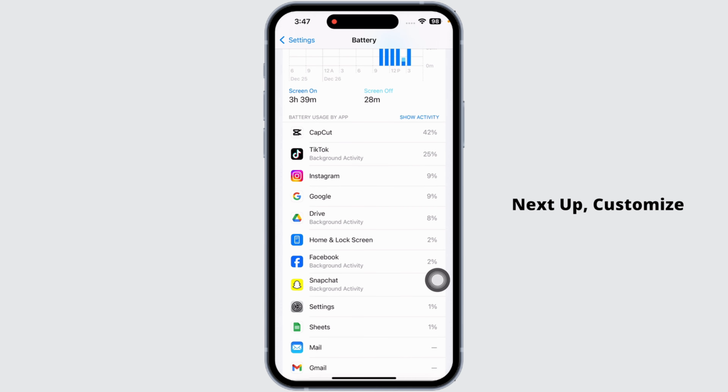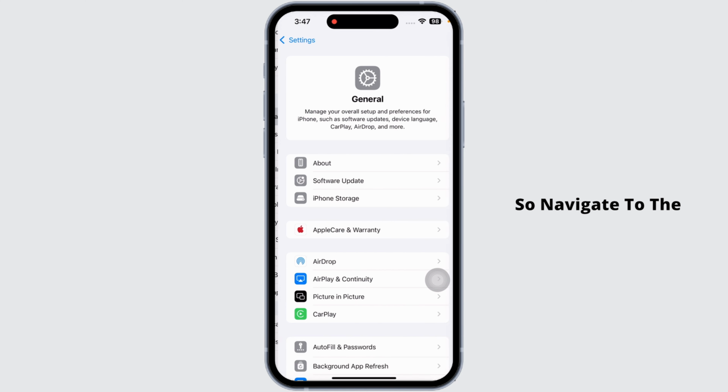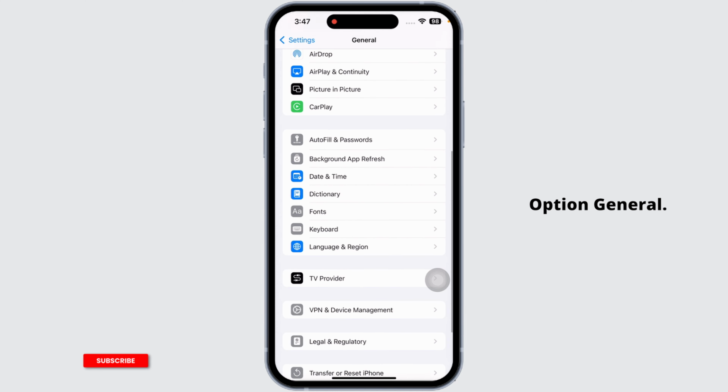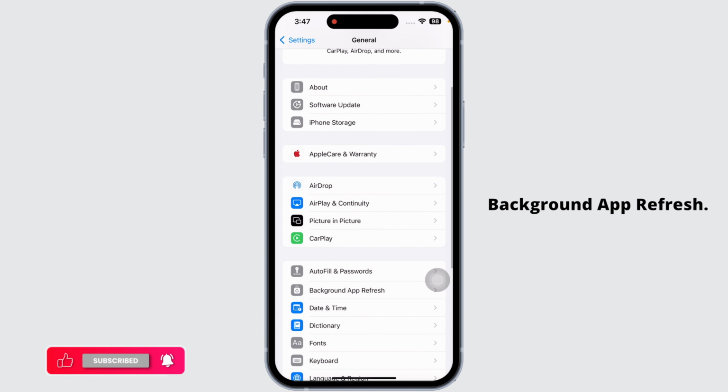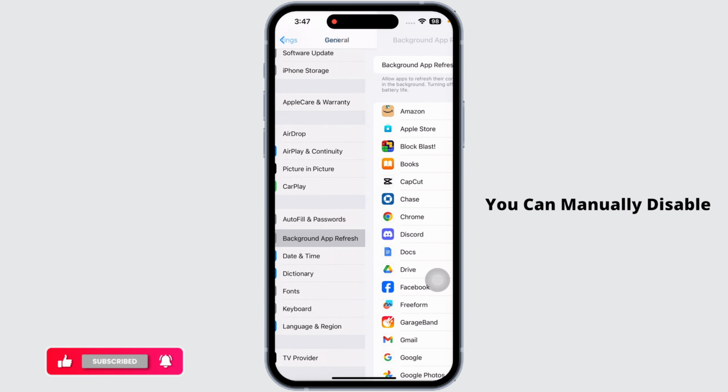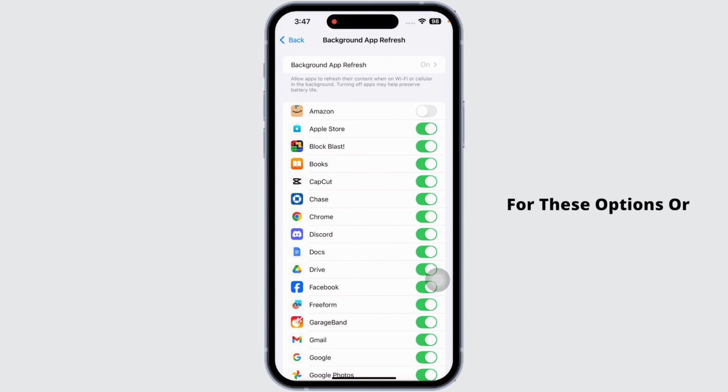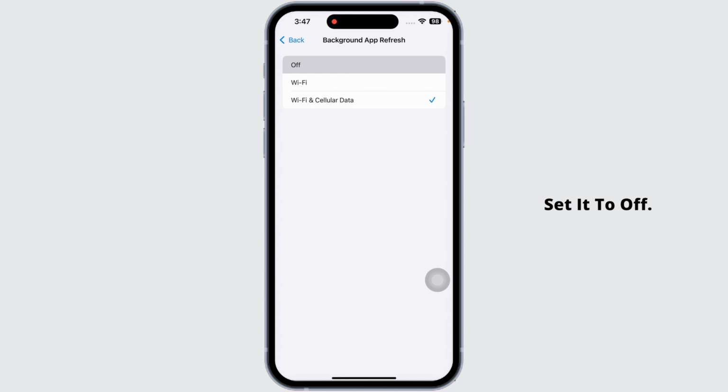Next up, customize background activity. Head back. Apps running in the background could be a major drain. So, navigate to the option General. Head towards the option Background App Refresh. You can manually disable these options, or what you can do is click on the option of Background App Refresh and set it to off.